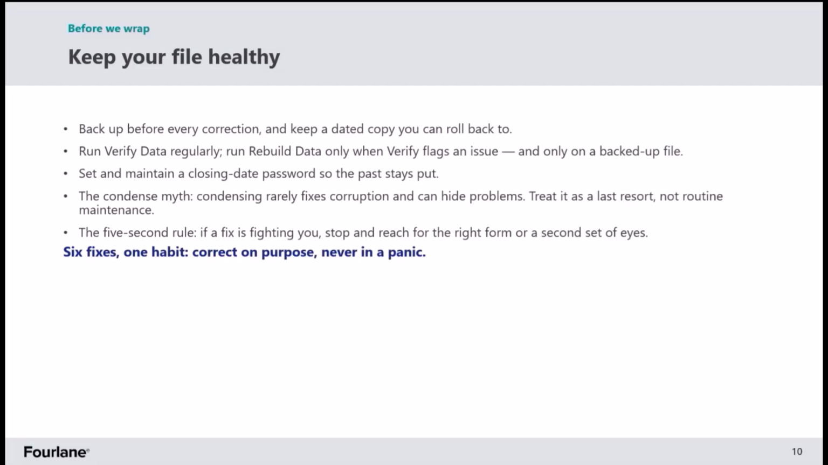The second thing is the 5-second rule I live by. If a fix is fighting you, if it feels like you're having to force it, then you want to stop. That's your signal to reach for the right form or grab a second set of eyes. Because that's really the whole message today, isn't it? 6 fixes, 1 habit, correct on purpose, never in a panic.